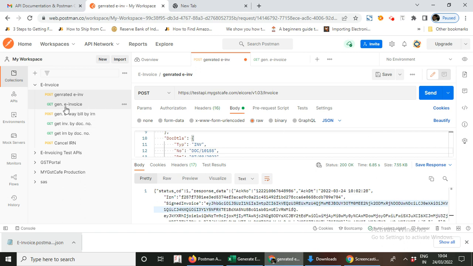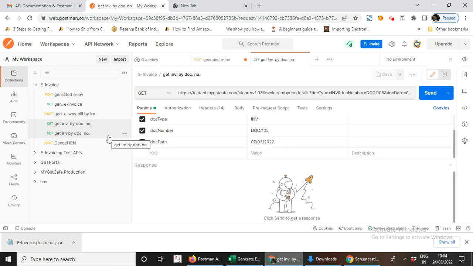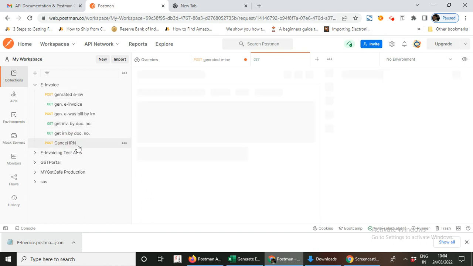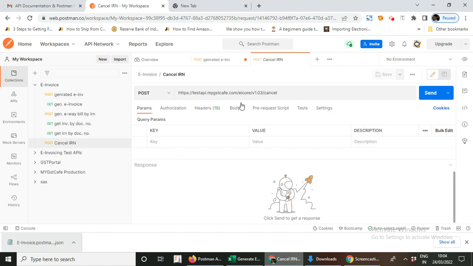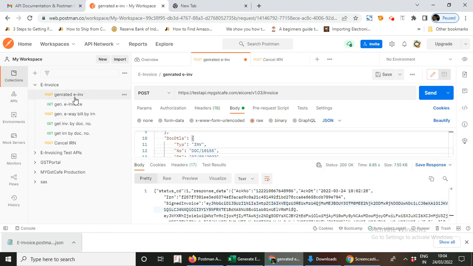Similarly, in the Postman collection, we have also given you the other APIs, that is, get invoice details by document number, and we have also given the cancel IRN APIs as well. You can test all these types of APIs with Postman, so you will have a better idea of how the e-invoicing APIs are working.